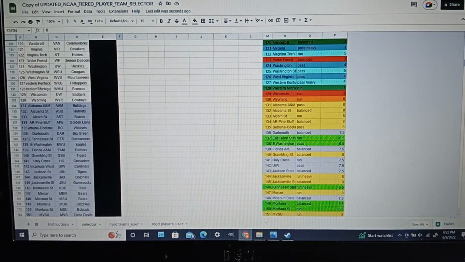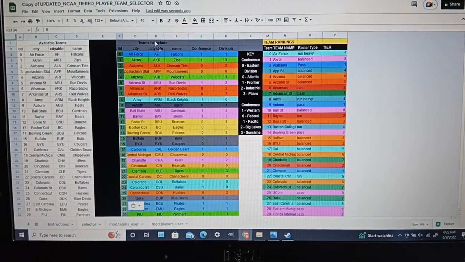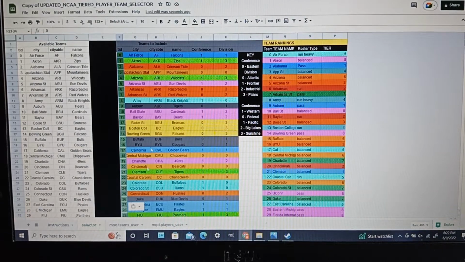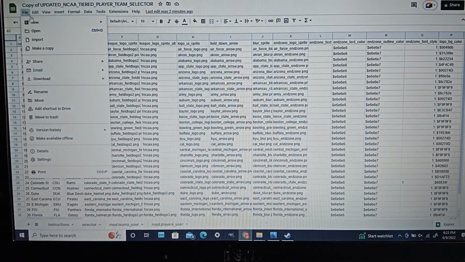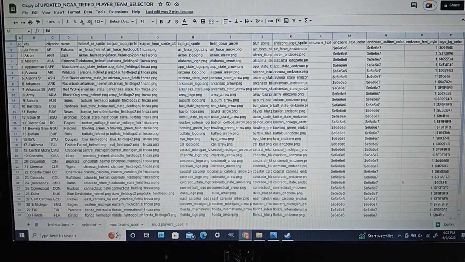And I alphabetized everything so it'd be easy to find the teams that you want. So like I said, make sure you give this time to load up. And then the two files that we're going to want here are down on the bottom tabs. We're going to want the mod teams user, and you're going to go to File, Download as a TSV file, tab separated value. You're going to download that.